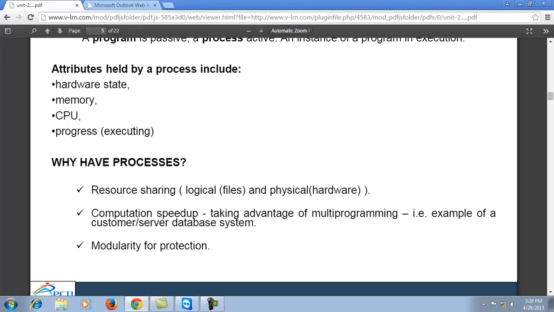Taking advantage of multi-programming, for example a customer server database system. Next one is modularity for production, like when there is a complex or critical task, it should be broken down into a number of structures, a number of jobs, and that represents modularity for production.